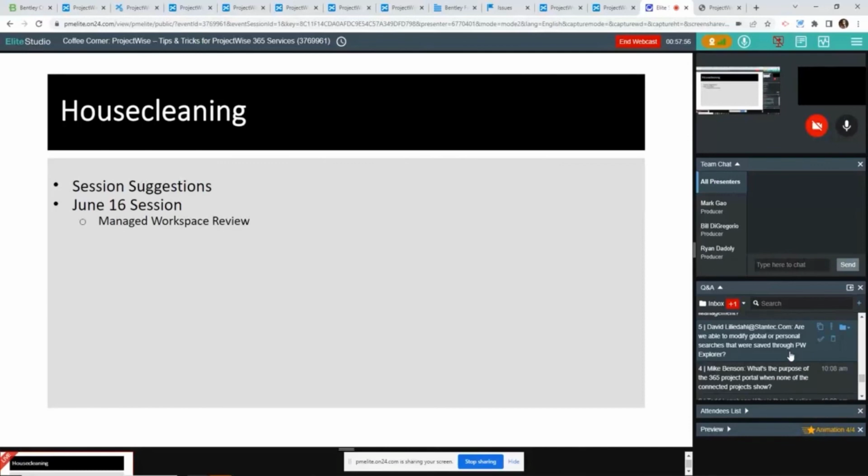The next question: are we able to modify global or personal searches that were saved through ProjectWise Explorer? I guess the question would be, to modify any saved searches you defined from Explorer going through the web user interface. The answer would be no. So at the moment, you're able to consume any saved searches you defined within Explorer, but you cannot modify the saved searches you defined within Explorer.